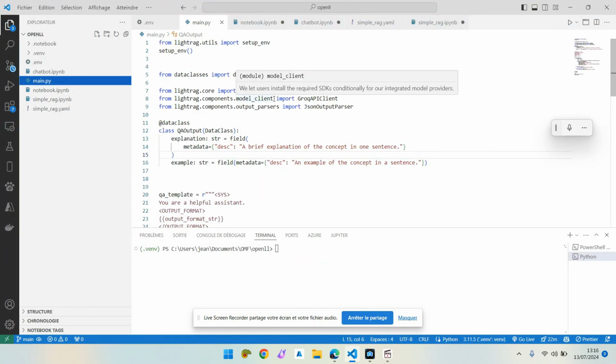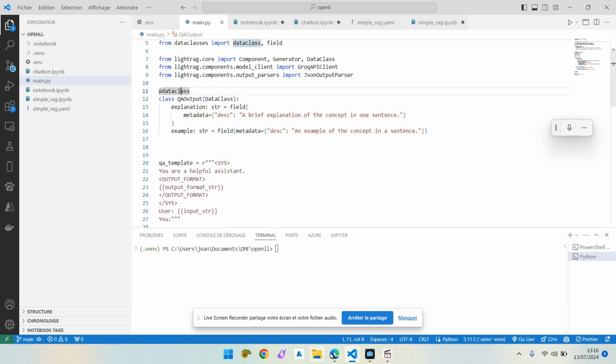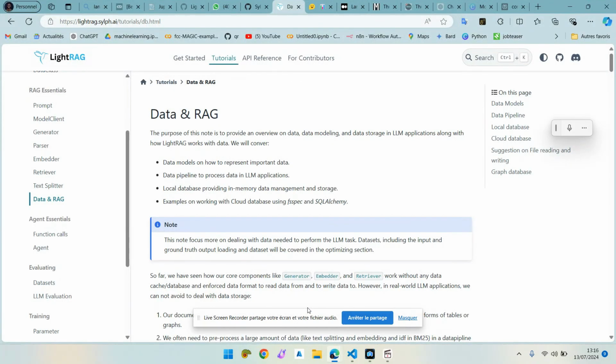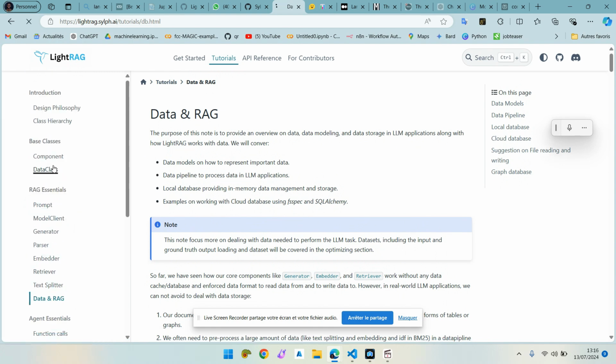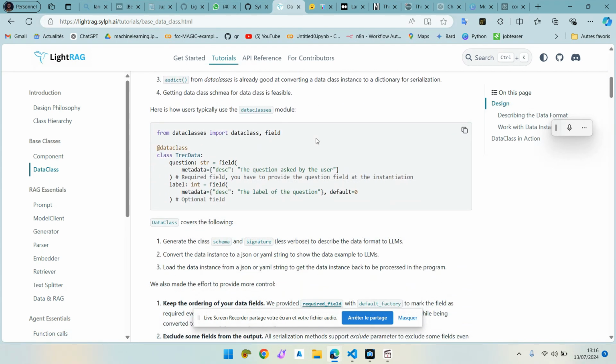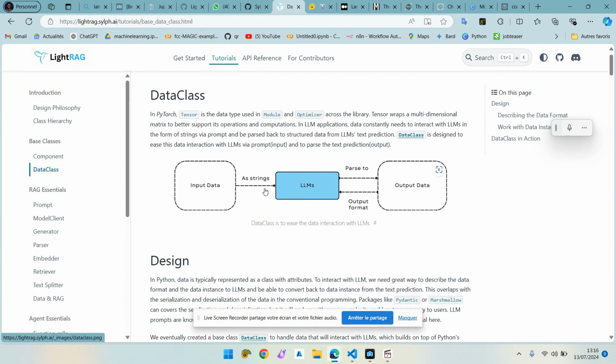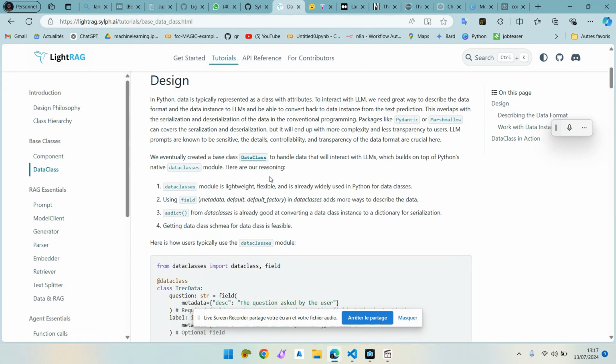So let's run our file. Let me explain a few lines of the code in the main file. Firstly, after all imports, you need to declare your data class. So what is a data class? This library uses a notion of module similar to PyTorch to build something similar. A data class is designed to ease the data interaction with the LLM via prompt and to parse the text prediction. It is designed through an operator and uses a package like Pydantic or Marshmallow to cover serialization or deserialization.